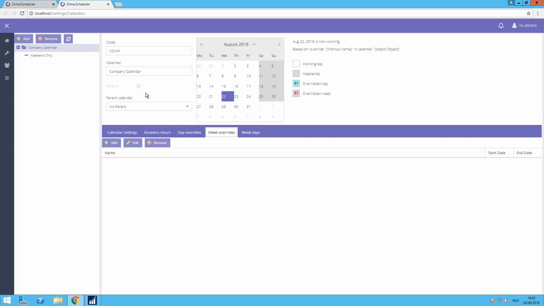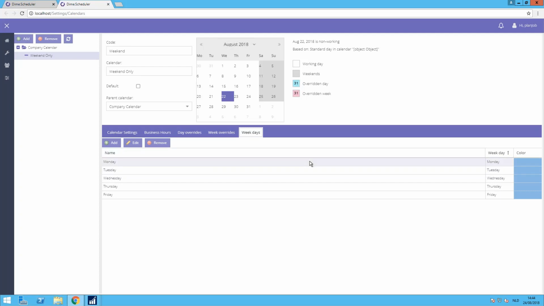We have calendar inheritance here. A child can be linked to a parent calendar. That means for this weekend only, for example, I have special weekdays here where I say I don't work from Monday to Friday, only Saturday, Sunday, but this calendar is also inheriting the holidays which are marked here in the company calendar. So it's very flexible, and I think almost all the combinations you can think of are possible.